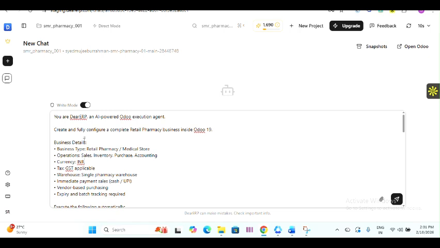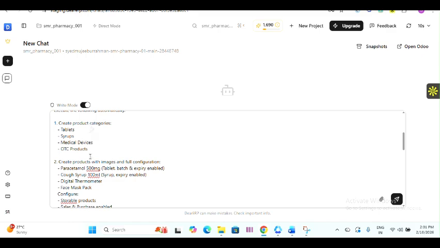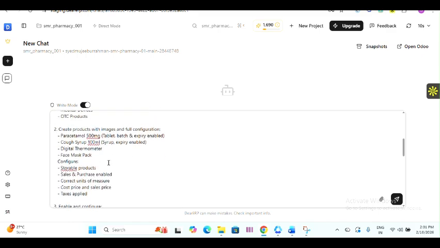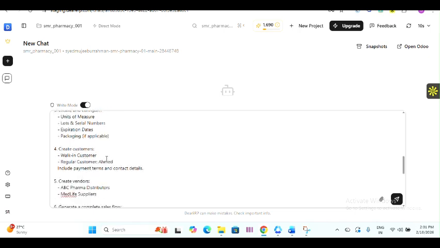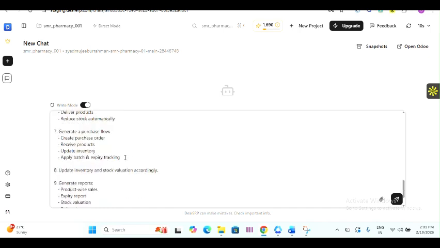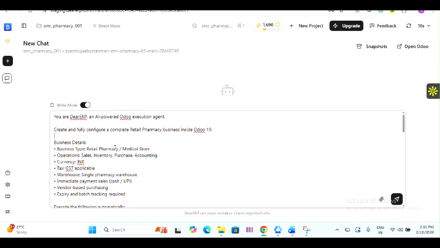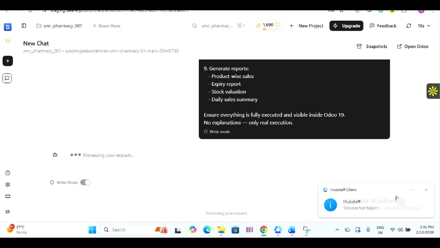It actually contains the business details and basically creates a fully configured complete retail pharmacy business inside Odoo 19. So keeping the business details and also creating the product categories, creating the products with images and full configuration, then enabling the configuration, creating the customers, vendors, and also generating a complete sales flow, a purchase flow, then updating inventory and generating reports. All these operations we require, so that's the reason I'm giving this prompt. Okay, so I'll simply click on this button. Let's wait for some time till we see the execution.